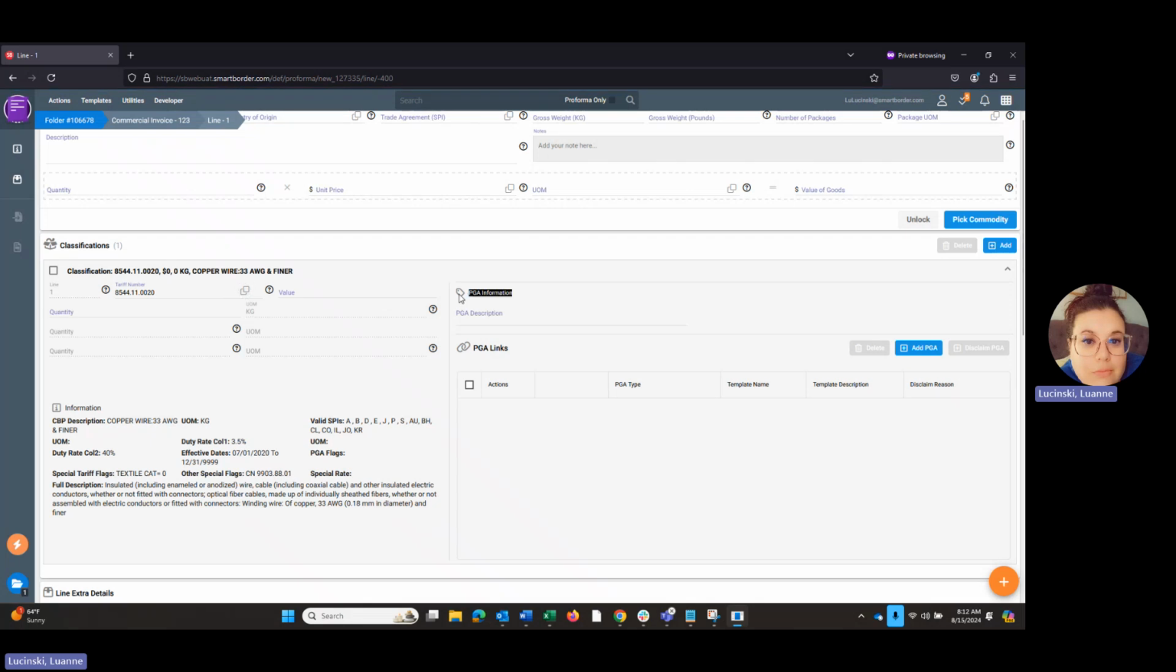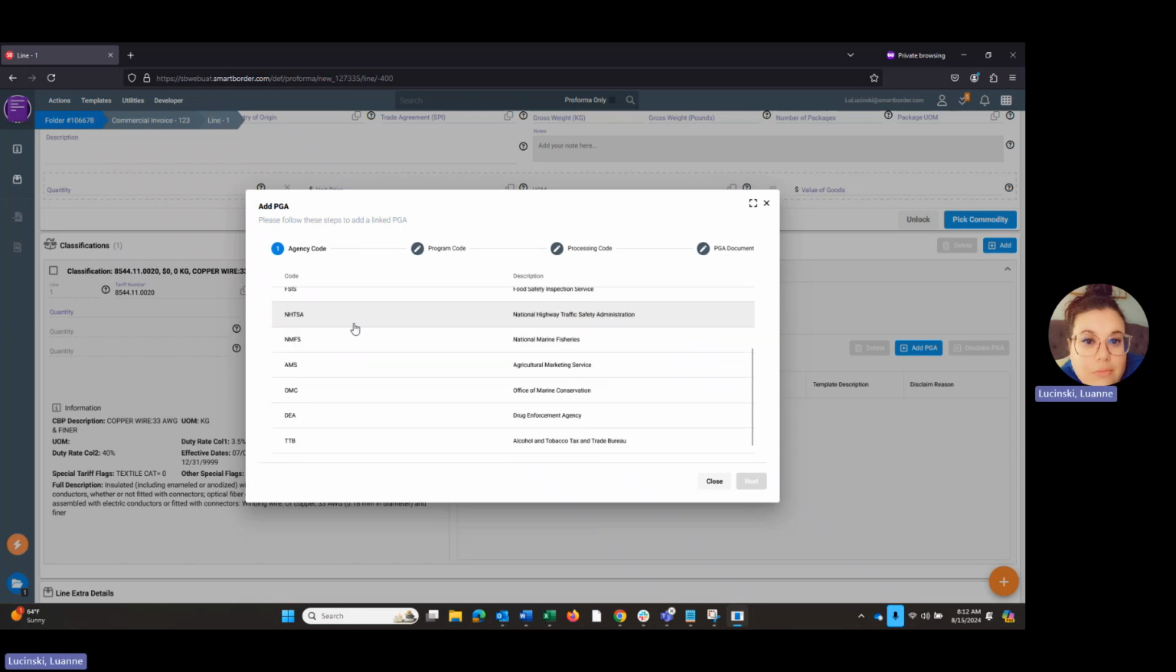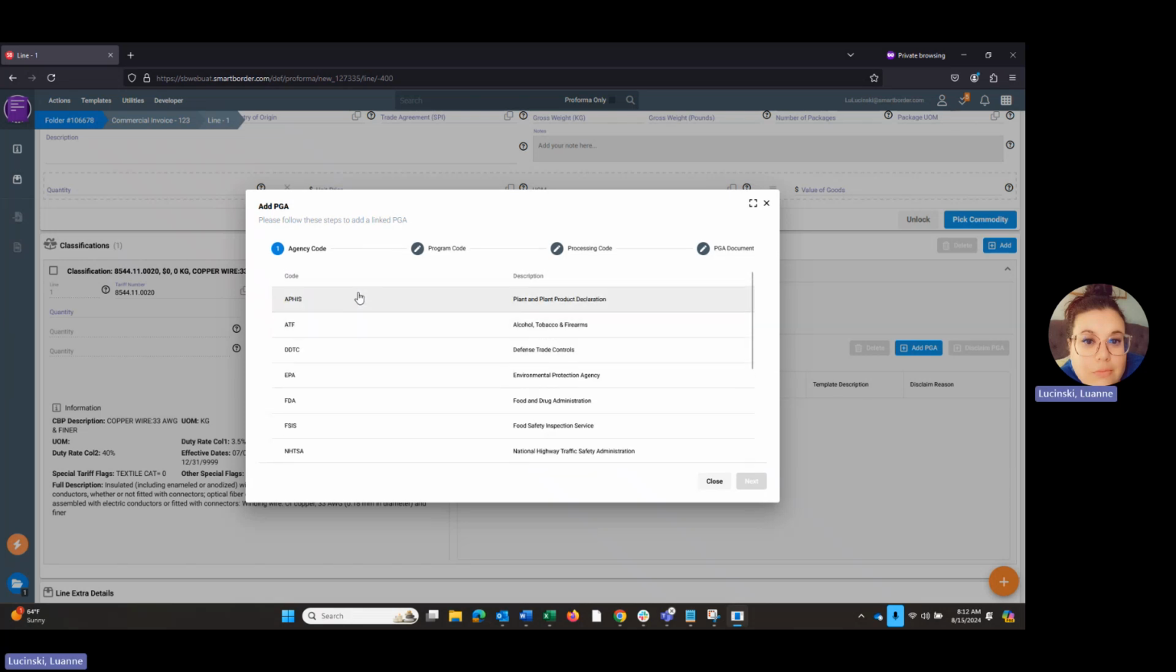If you have any PGA information, you'll enter it in this PGA information cell here. You'll enter your PGA description and then add PGA. If your tariff number flags for a specific PGA, it will automatically be in the list here. If you are adding a PGA manually, you'll simply select from list. You can see here we have all our options: EPA, FDA, NHTSA, ETF.